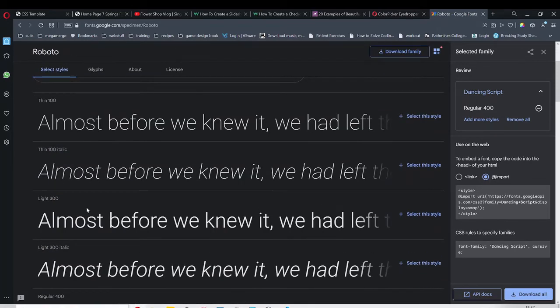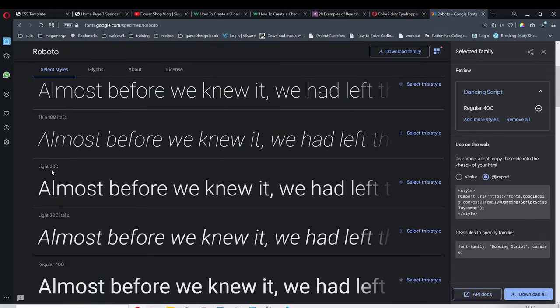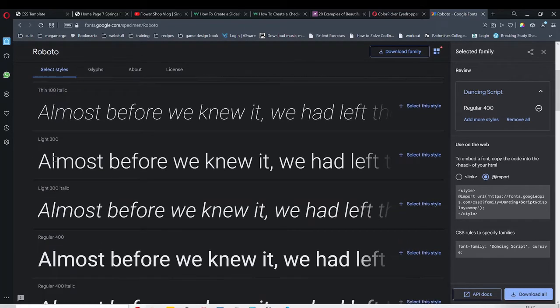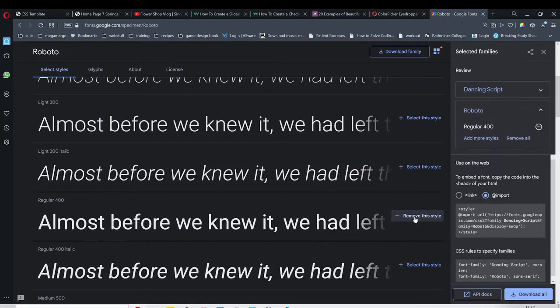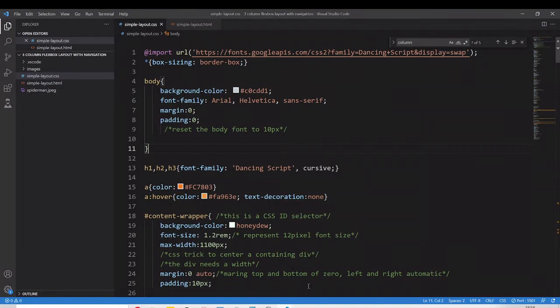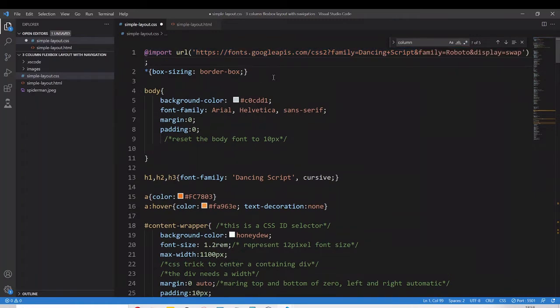I am going to select light 300 or maybe regular 400. I'll select regular 400, and it will add it to this import. So I'm going to replace that import on my CSS file with that new one. So save that. And here is the default paragraph styling that I want.